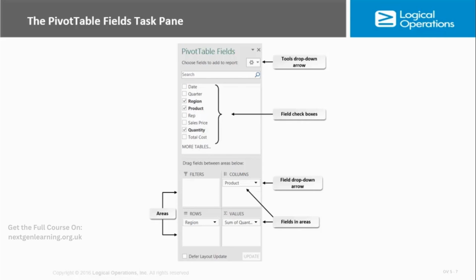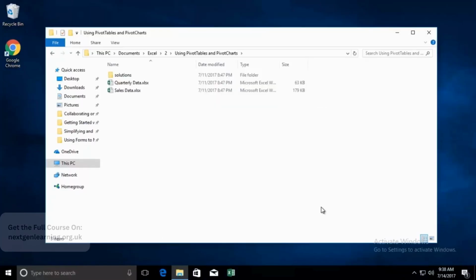In the columns area, you can drag fields there to create columns out of unique entries in a field. You have values, you have rows, and you have filters. So you're just dragging the individual fields there in order to construct the pivot table. One of the most powerful options that we have in Excel is the pivot table.